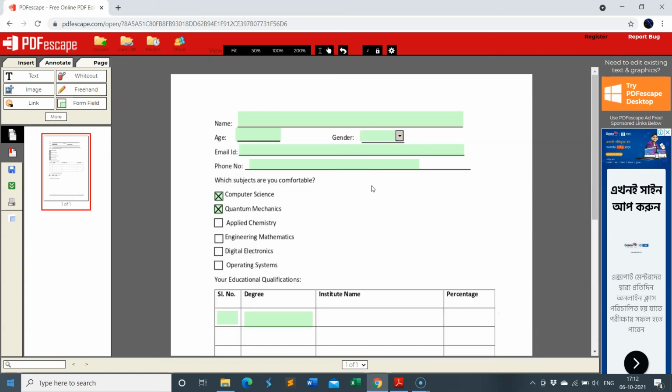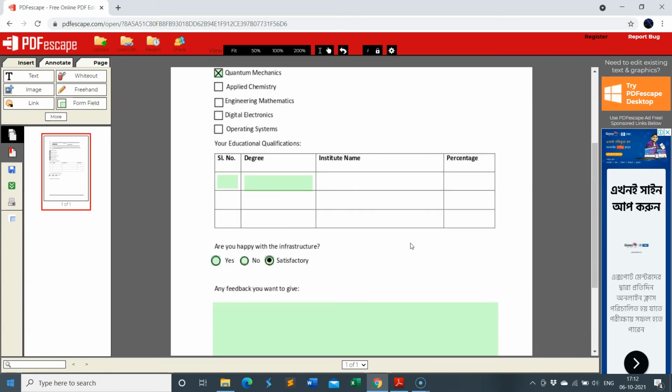So here we have actually created our fillable form within 5 minutes, right? Because I was explaining each and every step in detail, I think we have taken a bit of time, but once you get used to this process, it's hardly going to take you 5 minutes.